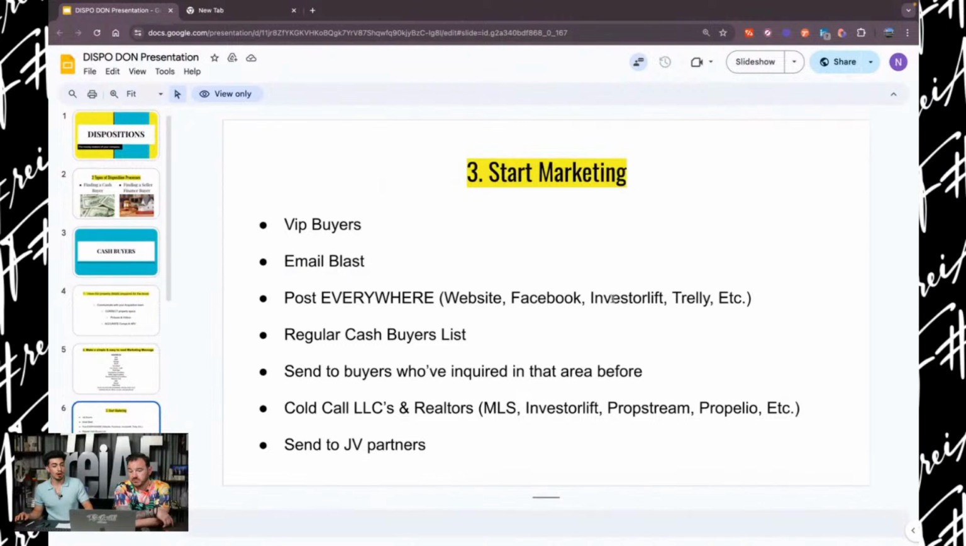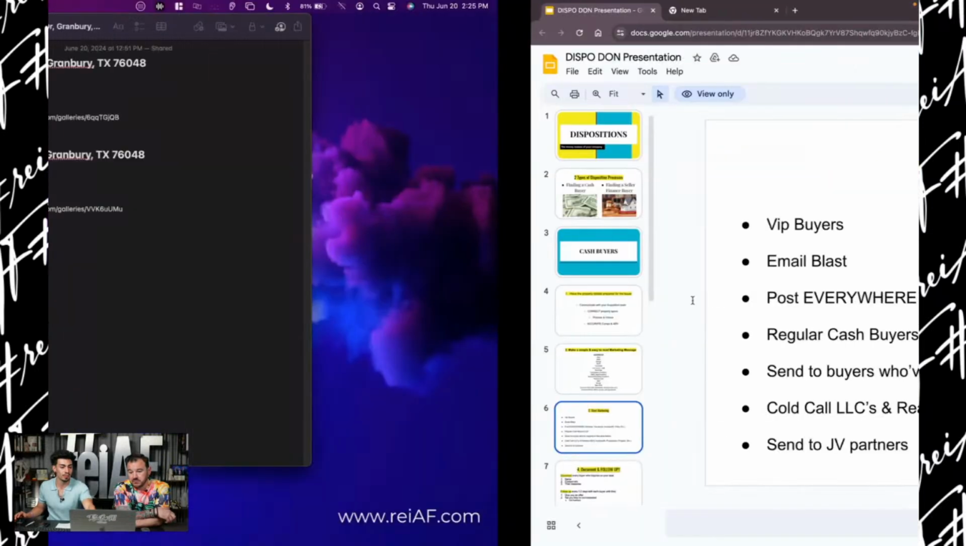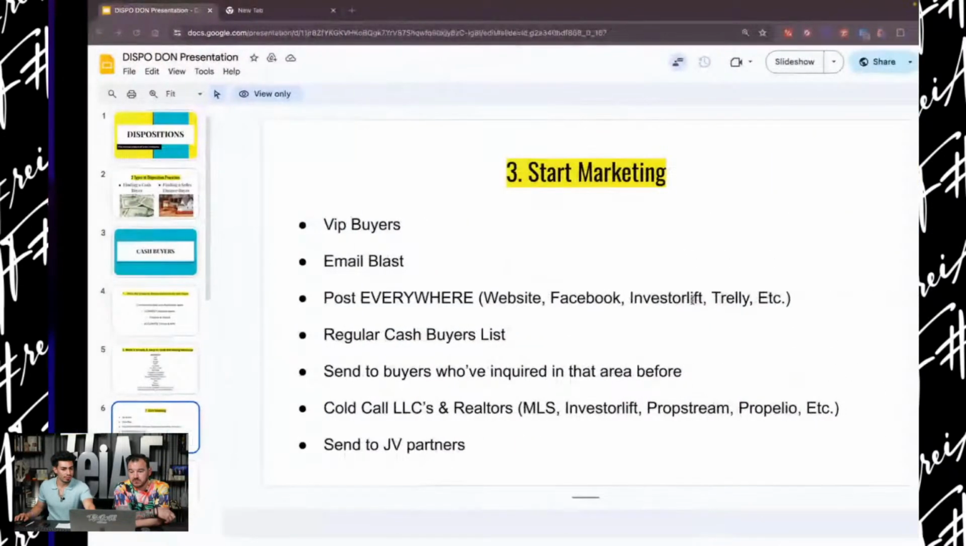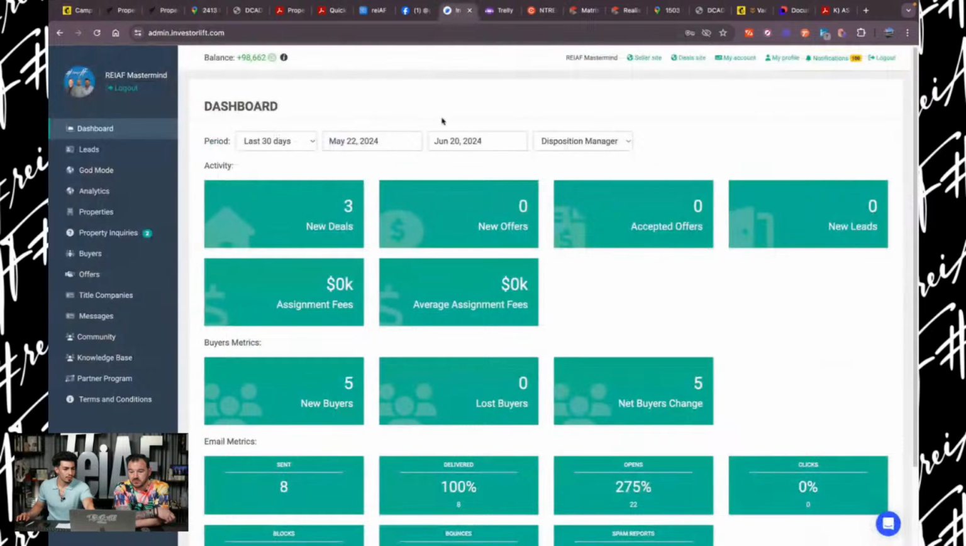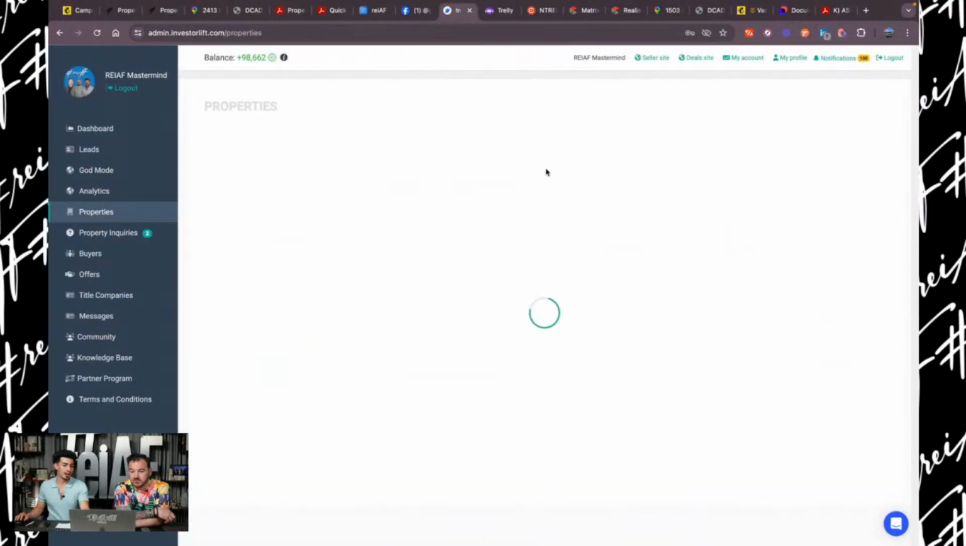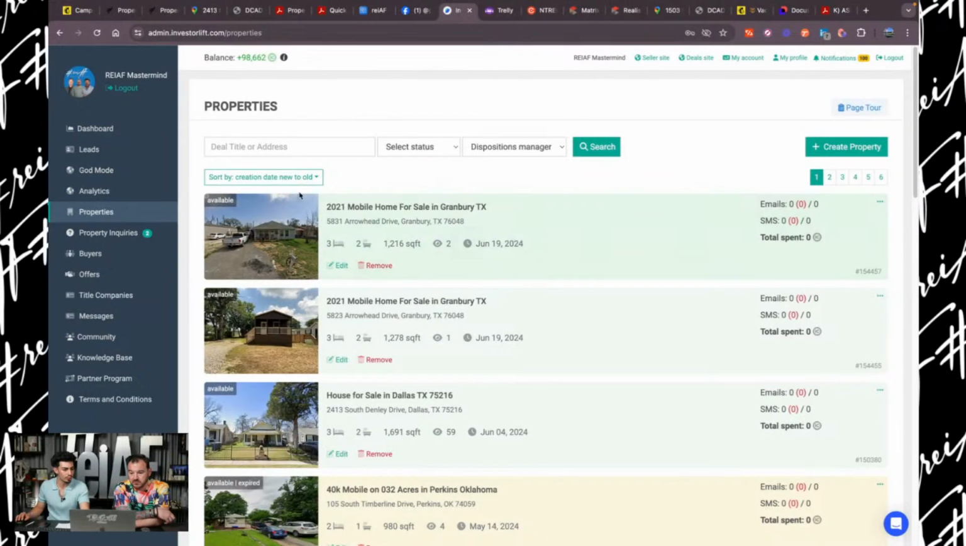So on InvestorLift, you can post deals. There's a marketplace on InvestorLift. I do it because we have it. It's accessible. It's there. I don't think I've ever sold a deal on InvestorLift Marketplace. Trelly is another place. I have sold deals on Trelly's Marketplace. Trelly is really good for that. But just looking at InvestorLift, if you go here to properties, these are deals that I have posted in here, and just an example of what it might look like.